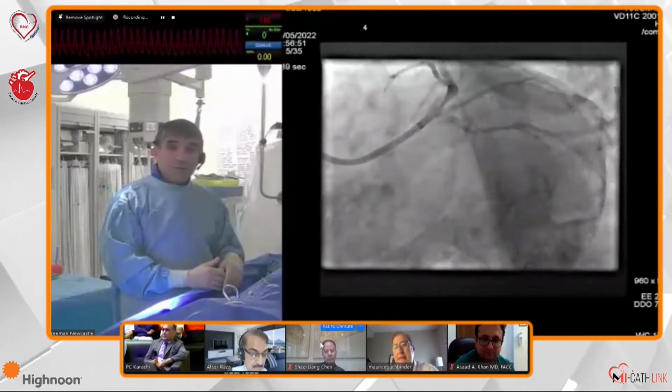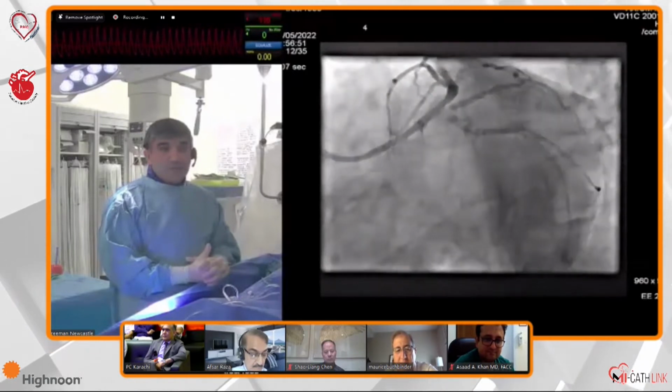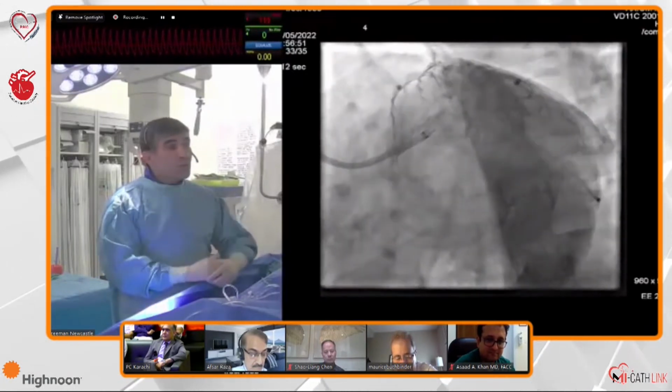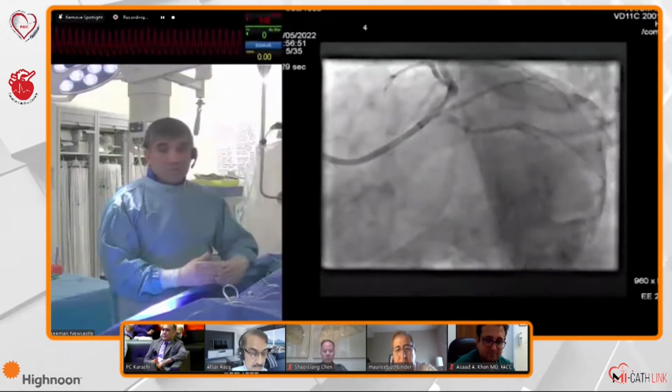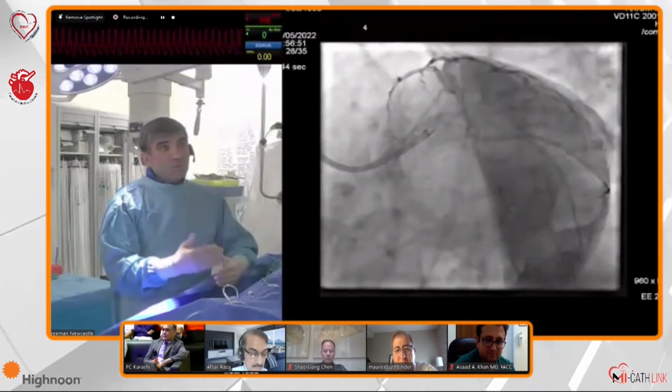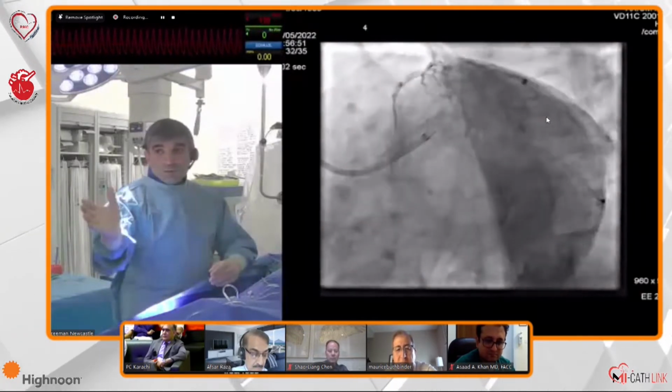On this occasion, we did wire the LAD and the circumflex as well as the intermediate or high OM, if you like, because what has been discussed is absolutely crucial. What do you do with this intermediate? What do you do with the circumflex? And do I need to be intervening on this? Luckily, I will show you the IVUS.